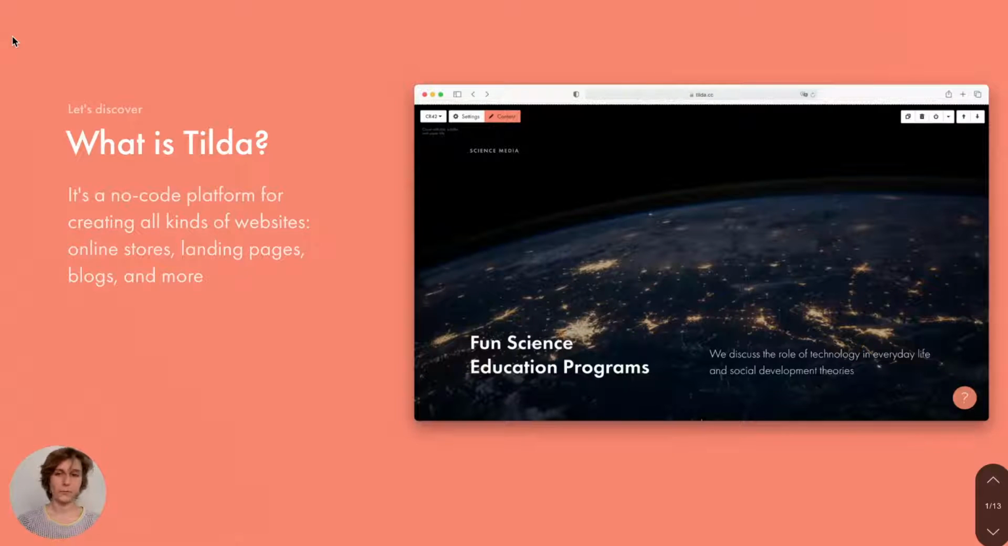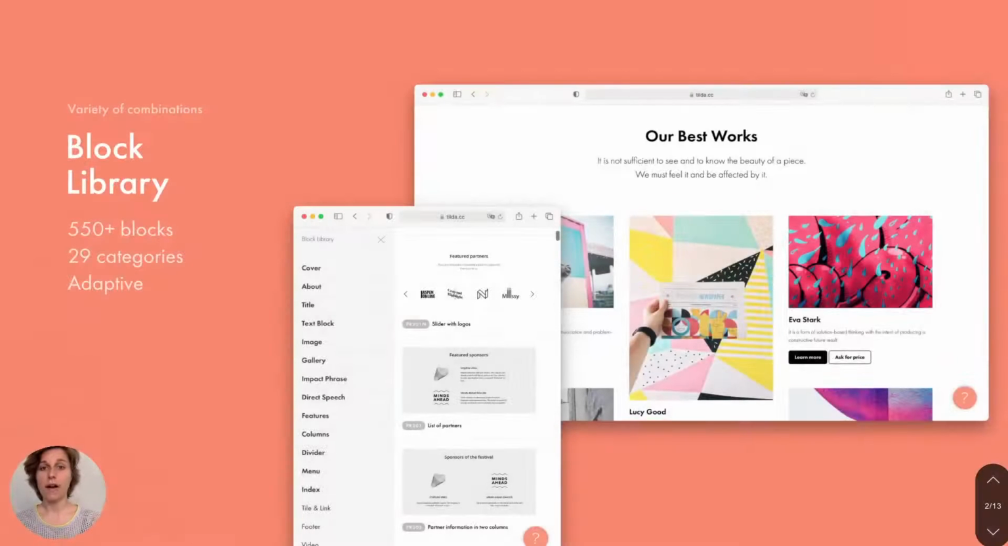All right, so first of all, what is Tilda? Tilda Publishing, or Tilda, is a no-code platform that helps you create all kinds of websites, online stores, landing pages, multi-page websites, blogs, and many other things, such as online schools, online courses, newsletters, and so on and so forth. So how actually does it work? I said it's no code. That means that you don't need any help of developers or designers, because we have a huge library containing more than 500 blocks, which you use to create your website from.